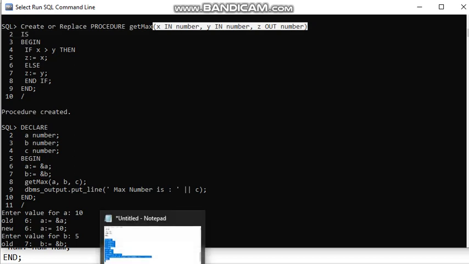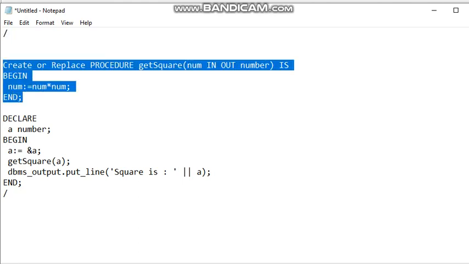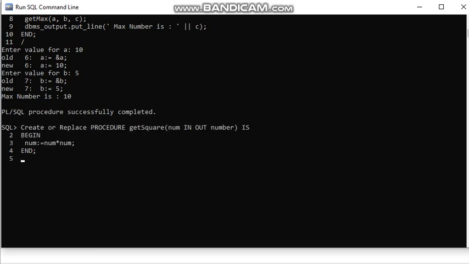We'll see one more example demonstrating the usage of in and out parameter. In and out parameter is a parameter mode where we are taking advantage of in and out together. Here we are taking one number, doing the square of it and returning it back. So I'll do Control C and paste the same code over here and just enter. The procedure is getting created.